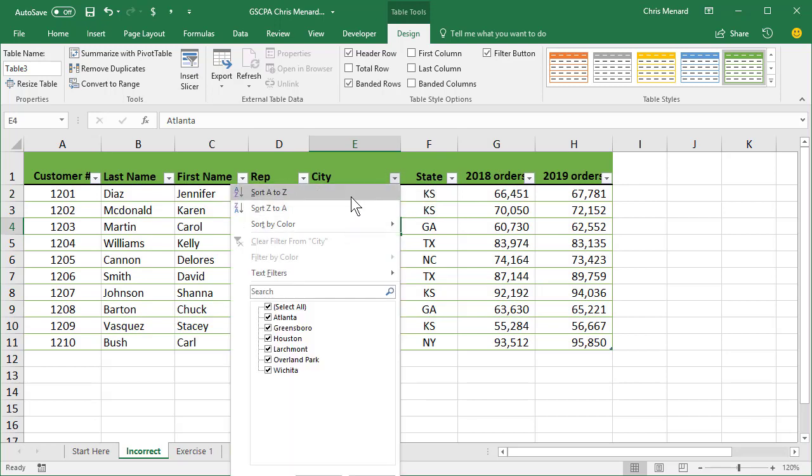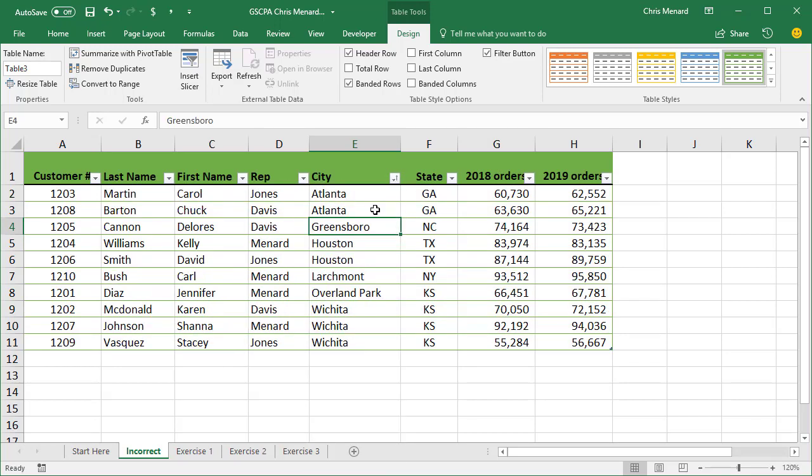If you want to sort, let's do city. E1, click, and do sort A to Z. So there are your cities sorted. So you immediately have filtering and sorting when you have a table.